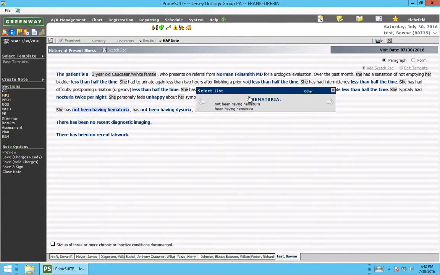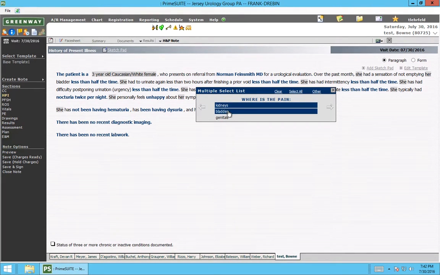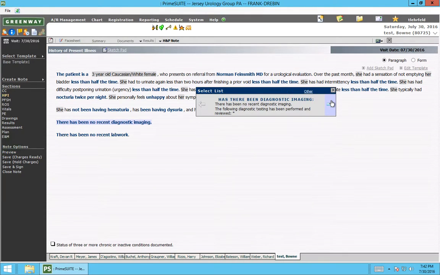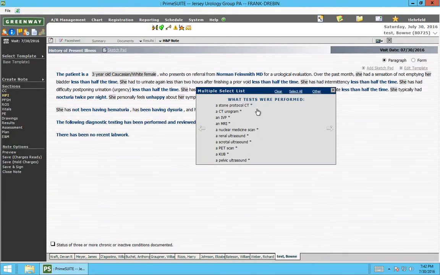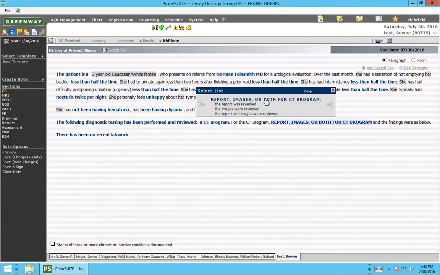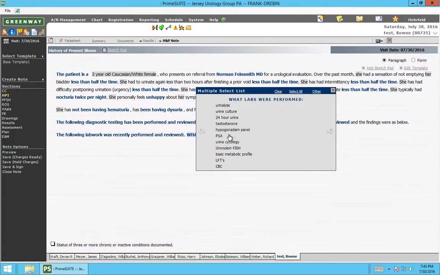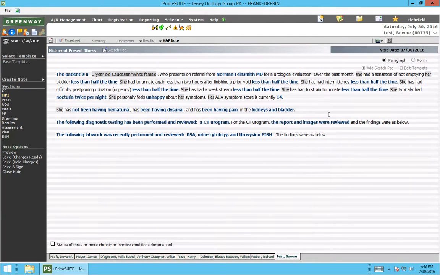We'll say the patient does not have hematuria, has been having dysuria, and has been having pain in the... So here's a multiple select screen: kidneys and bladder. The patient has had studies. Let's say that she's had a CAT scan, CT urogram. We reviewed the report and the images, and the findings are below. And the patient has had labs, and again we can choose multiple things. And this is how the note ends up looking.